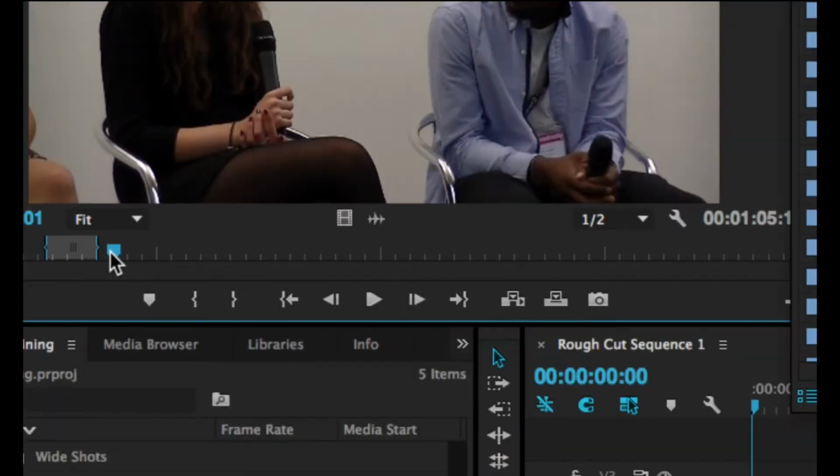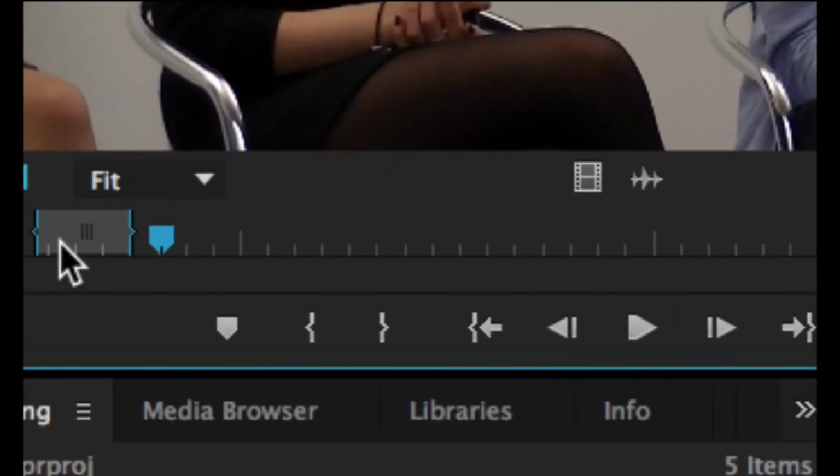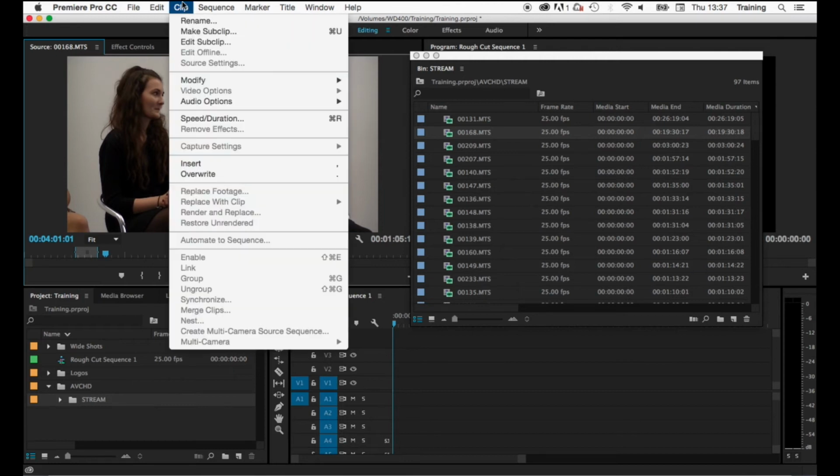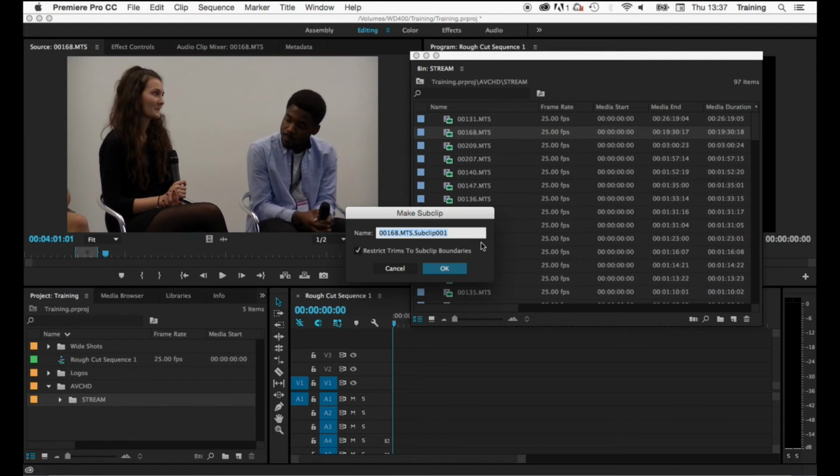So in my clip now, I have an in marker and an out marker and a portion of the clip selected. Rather than now editing that clip down onto my timeline though, what I want to do is save that portion of the clip out as a subclip. To do this, I keep the source monitor selected, I go to the clip menu and choose make subclip. This will then open up a dialog box where I can give my subclip a name, and I'm going to click OK. Just before I do though, just to mention the restrict trims to subclip boundaries.